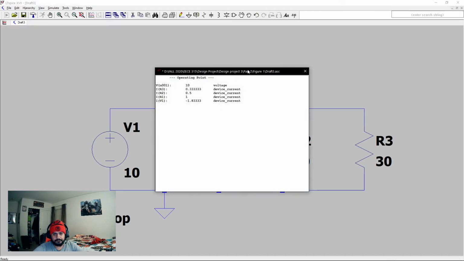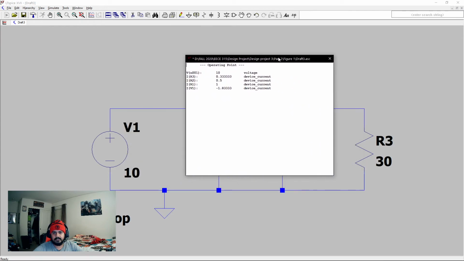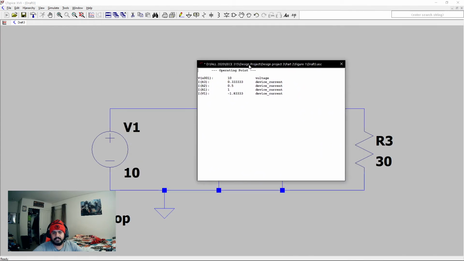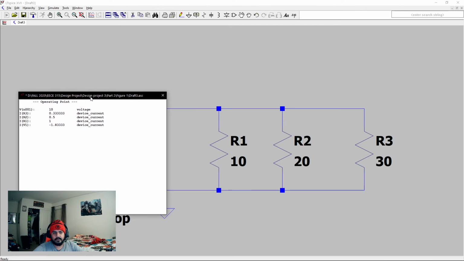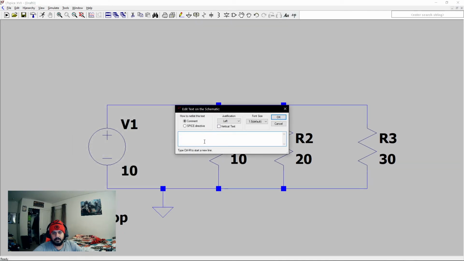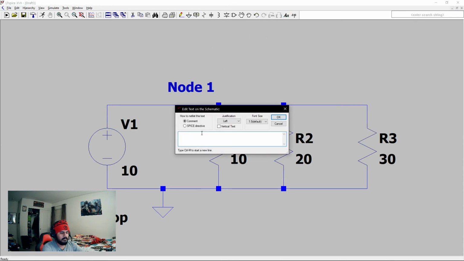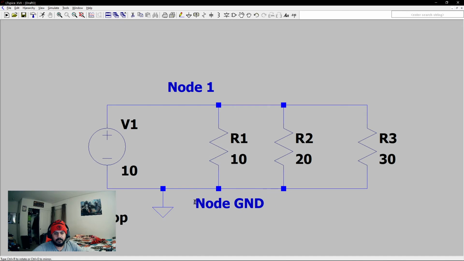So let's simulate this. And with the .op SPICE directive, you're usually going to get this tab right here. Depending on the amount of nodes that you have, the values might differ. I'll actually label all the nodes real quick, so we actually understand how this is operating. So we actually technically only have two nodes because everything's in parallel. We have node 1 and then the ground node. So let's just call it node ground down here. And we're going to be checking basically the voltage at node 1.